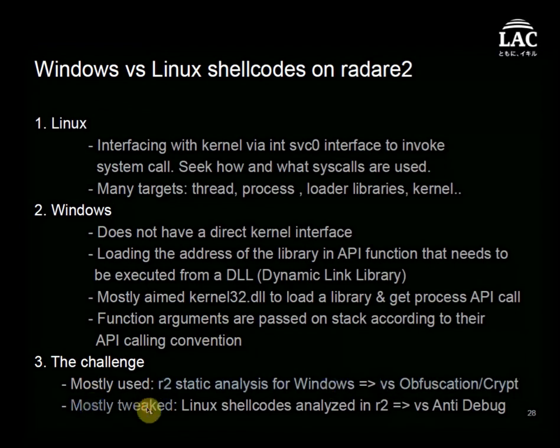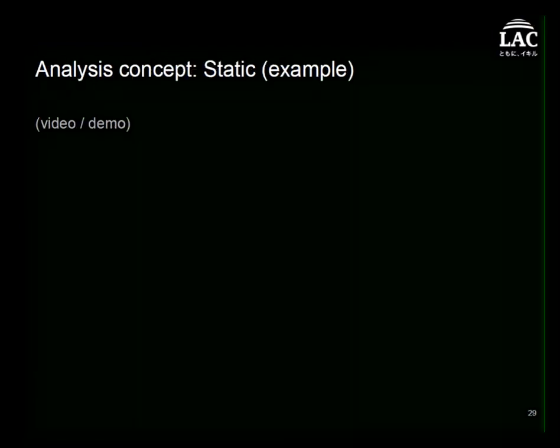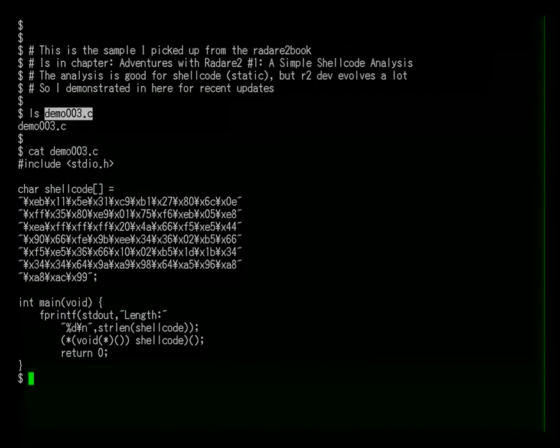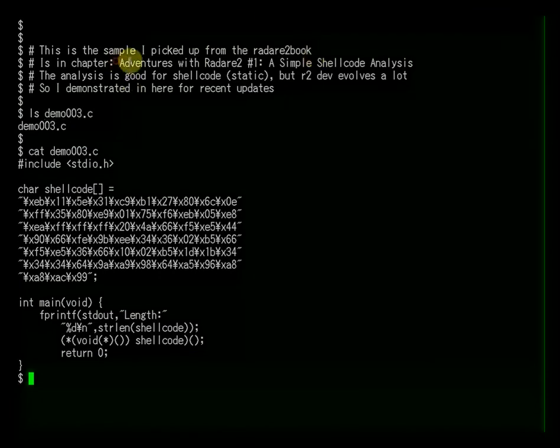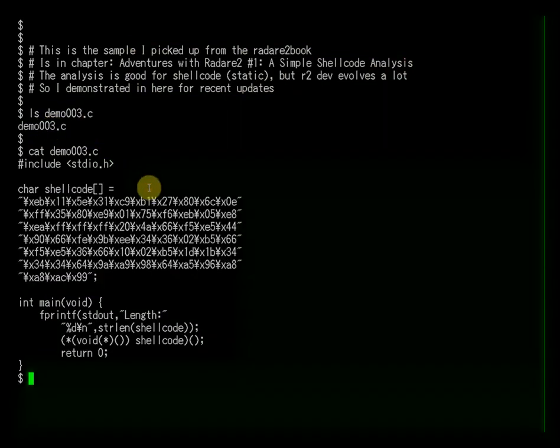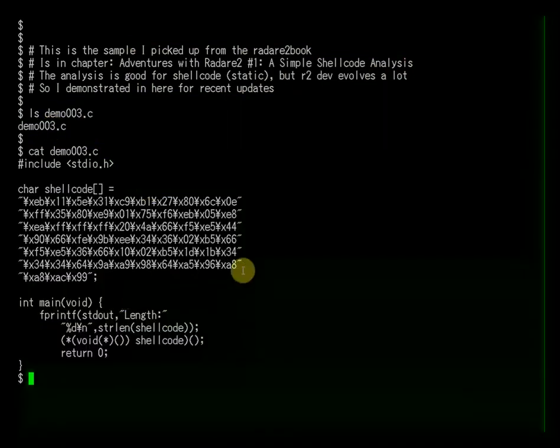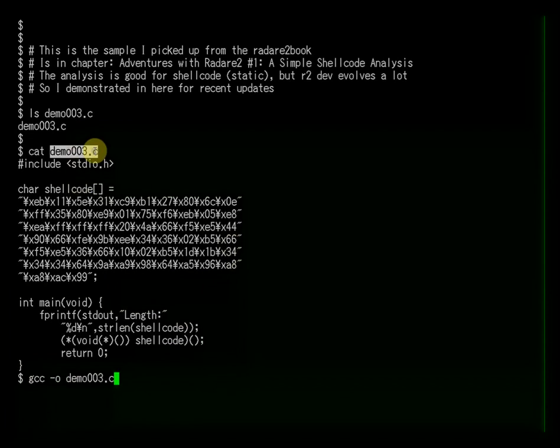The challenges for Windows and Linux are written in there also. So let's go on. Okay, we're going to do some demonstrations, starting with the static analysis. Firstly, I'm using the simple shellcode analysis that is written in the Radare book. It is this shellcode, so we are using the same wrapper as I used before, as instructed in the book. So let's try to compile it first, simply, without doing anything.